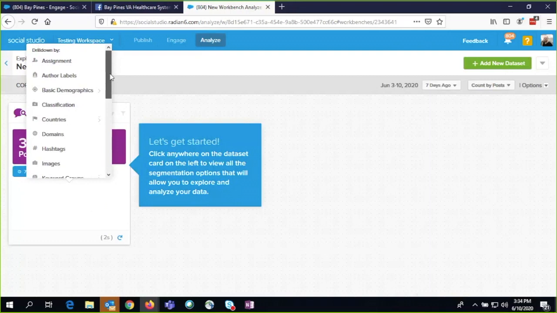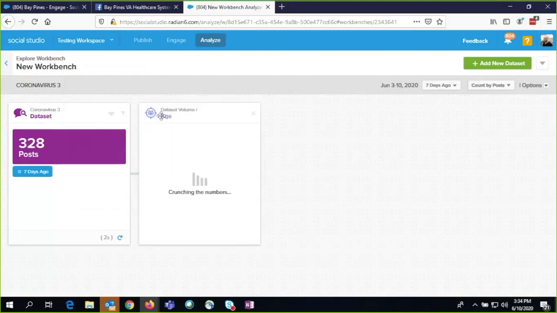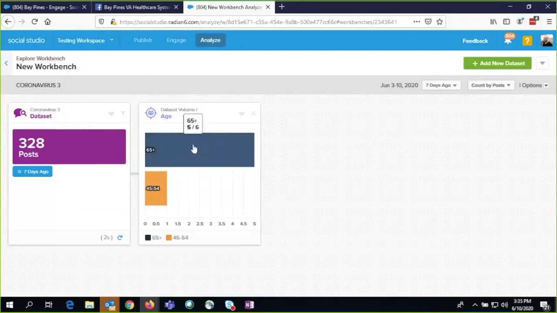But so I've clicked on this box, and now it gives me ways to drill down. You can drill down by assignment, which is not really what we're dealing with right now. Author labels, demographics, if you want to see how old the people are that are talking about this topic. You do that, and it allows you to find out. Mostly 65 plus, which is interesting actually. But notice it says 5 out of 6, and this is 1 out of 6. I imagine that has to do with the fact that it does Twitter and Facebook. They don't know exactly how old everybody is, because out of 328 posts, it says only 6. It only knows how old 6 of them are, but it gives you an idea.